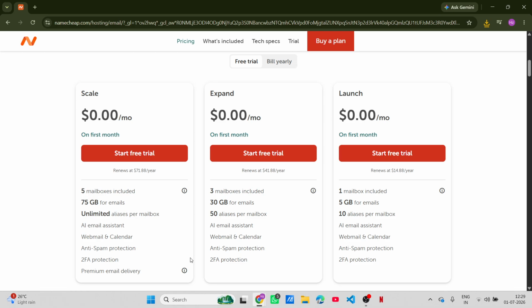Gmail will take a moment to verify your settings, and once it's done, you have the option to send mail from this email address as well, which is pretty handy. Just follow the prompts to configure sending options, and once that's all set, you're good to go. Congratulations! You've now connected your Namecheap email to Gmail. You can manage everything directly from your Gmail interface and enjoy the best of both worlds.